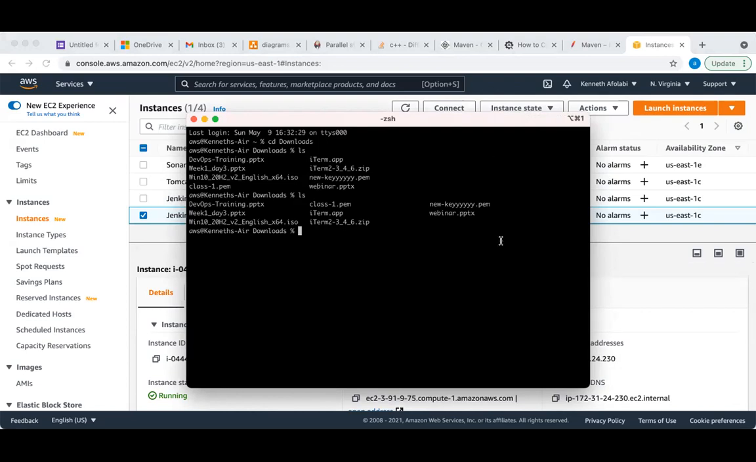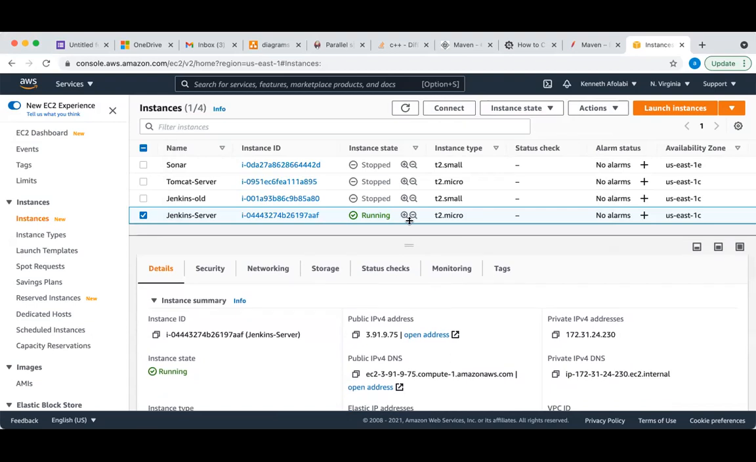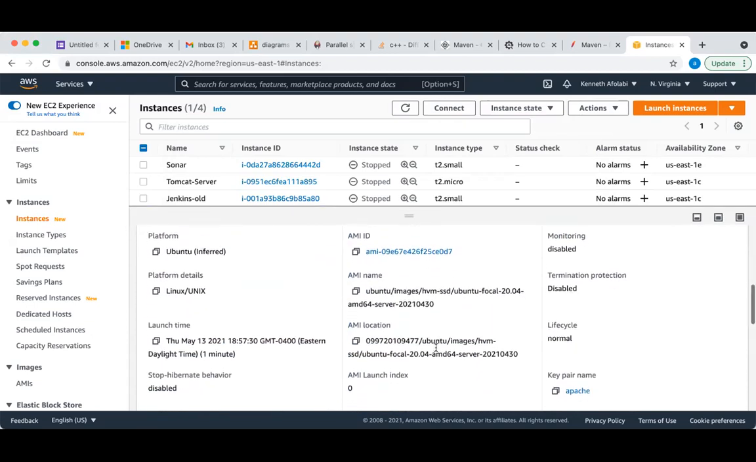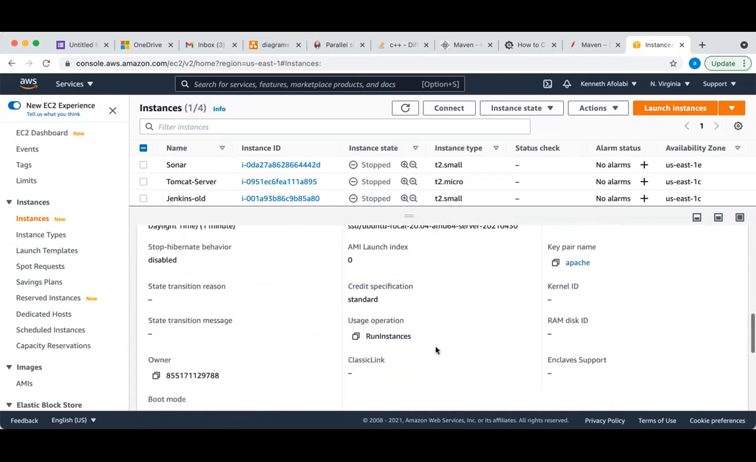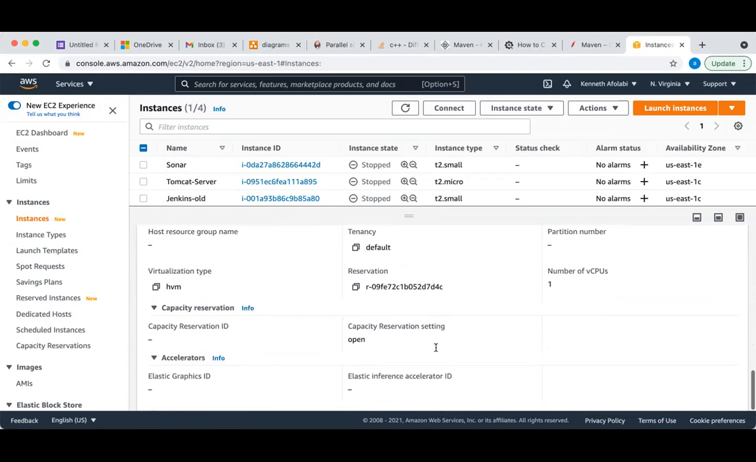You see, I have a new key here, but I didn't use this. I launched the server with this key. There's a way you can see the key on here. If you go, let me see, I'm looking for the key. You see the key name so that you know the key you used, then you know what you can look for.